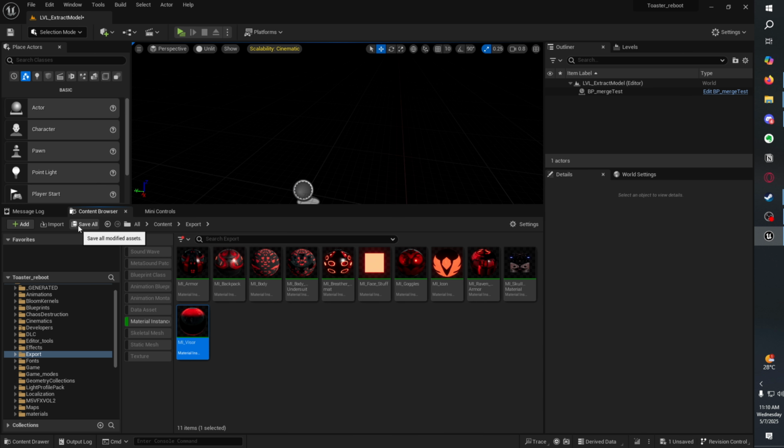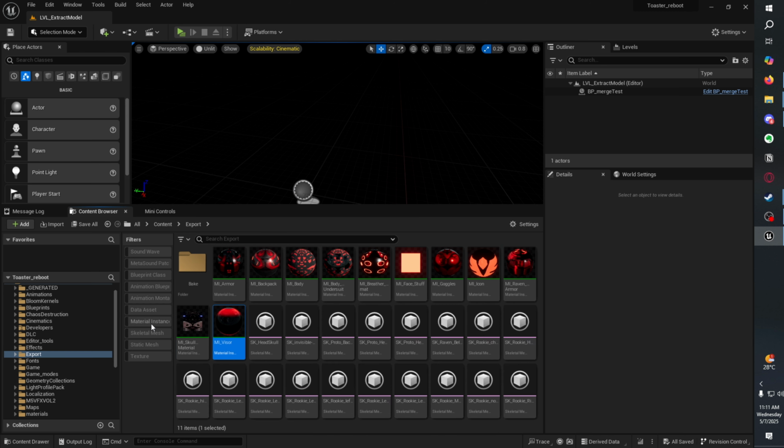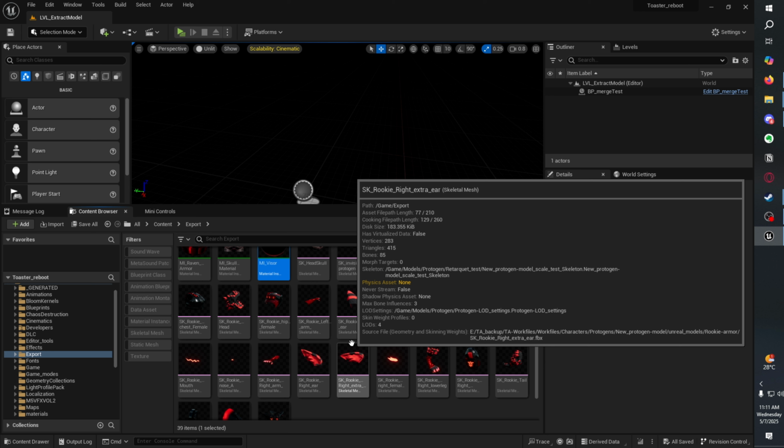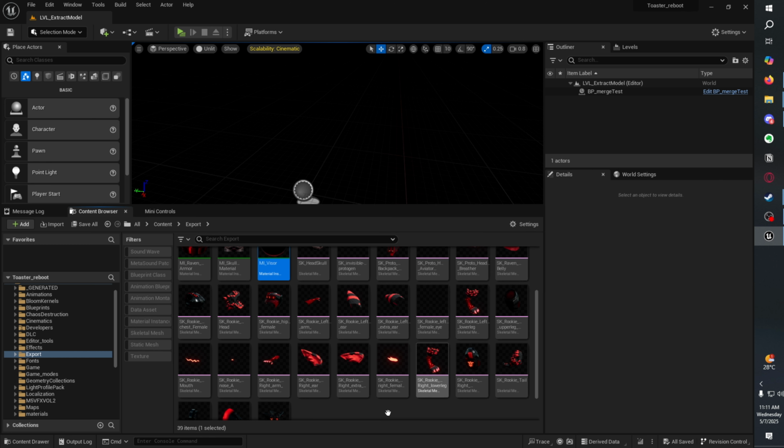Alright, click save, make sure everything is always saved. Now the second part of the process is gonna start. We can unclick this material instance filter and it's gonna show all the meshes. Now there's two ways to do this. If you want to have a model with no morph targets, that means no facial animation or support for facial animation, you can merge everything into a singular mesh and call it a day. However, if you want to have facial animations, you will want to follow what I do.